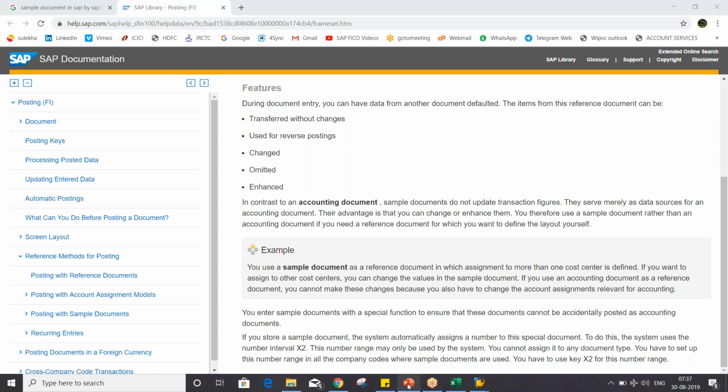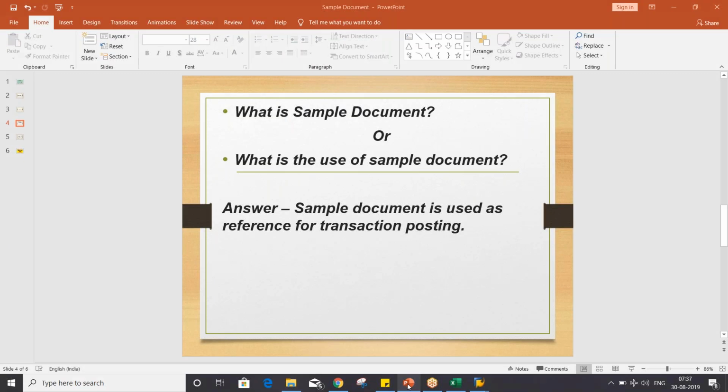In the sense, whichever document, let's suppose for Tata Steel, for Tata Chemical, if a sample document needs to be created for those also, for those company codes also you need to set up this X2 number range itself. It's not like I have set up X2 for Tata Motor, now I am going to set up X1 for Tata Steel. No, there also you have to set up the X2 number range itself, right?